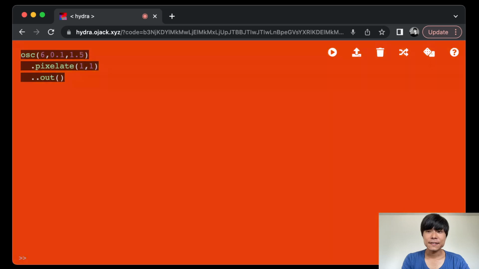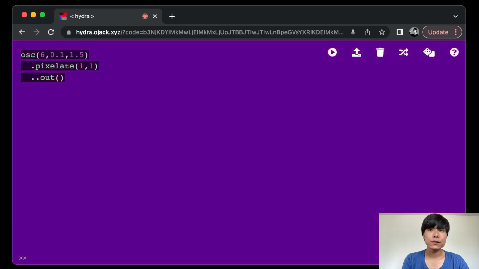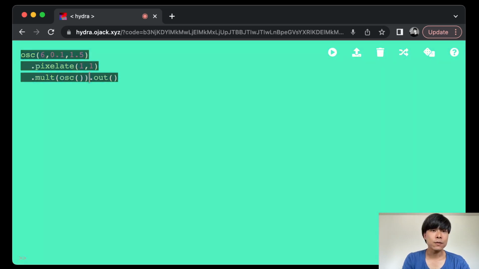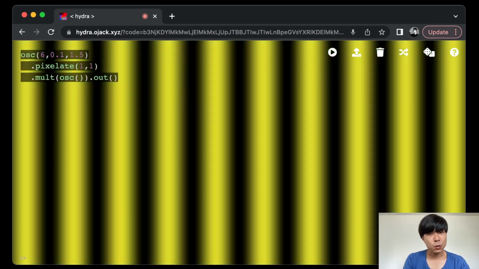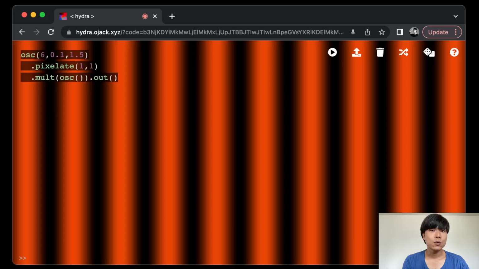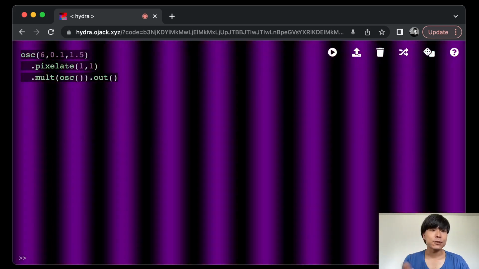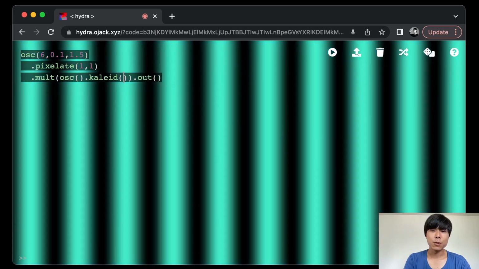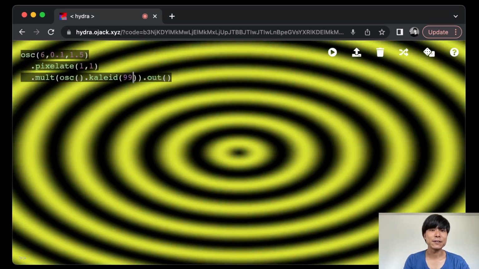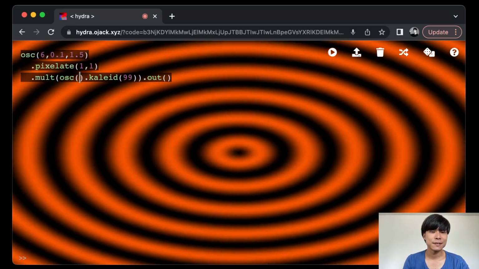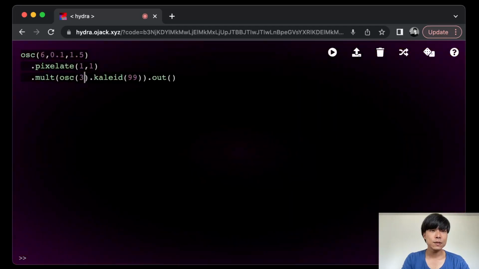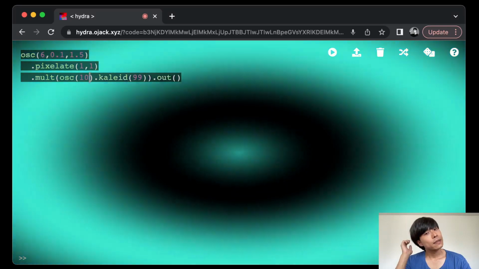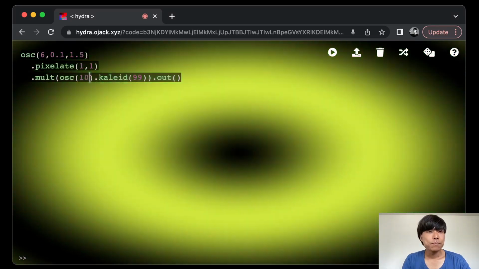And as I did before, I could multiply this with OSC or whatever your favorite source. Then you can have your pattern colored with rainbow, changing, like a party light kind of effect. Oops, this is too small. Yeah. So that's something you can do.